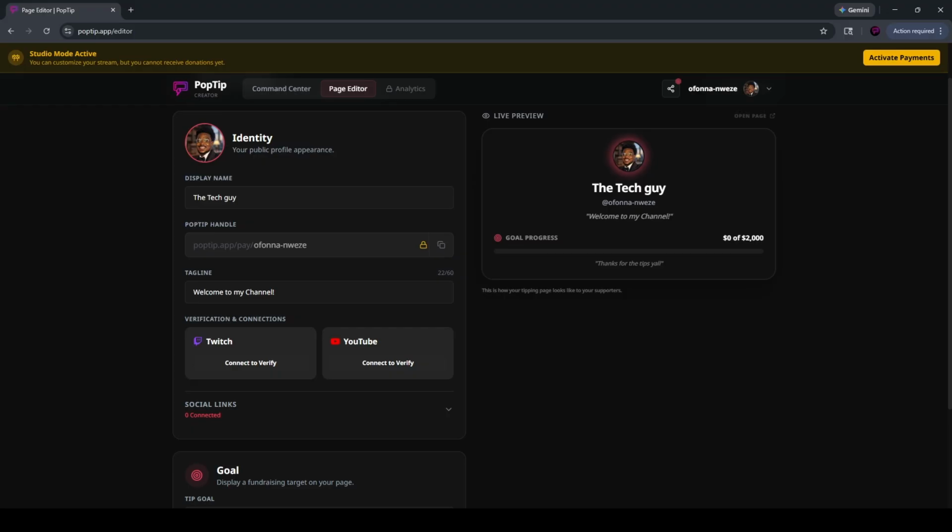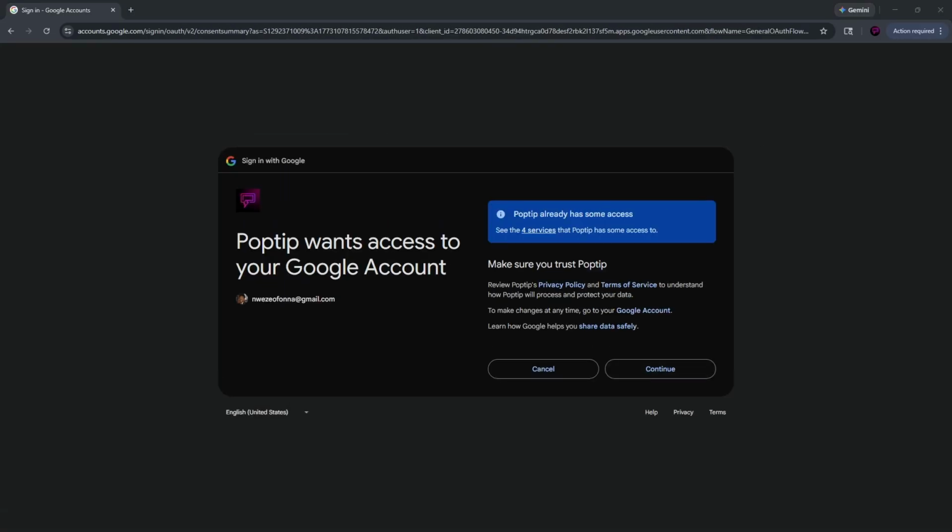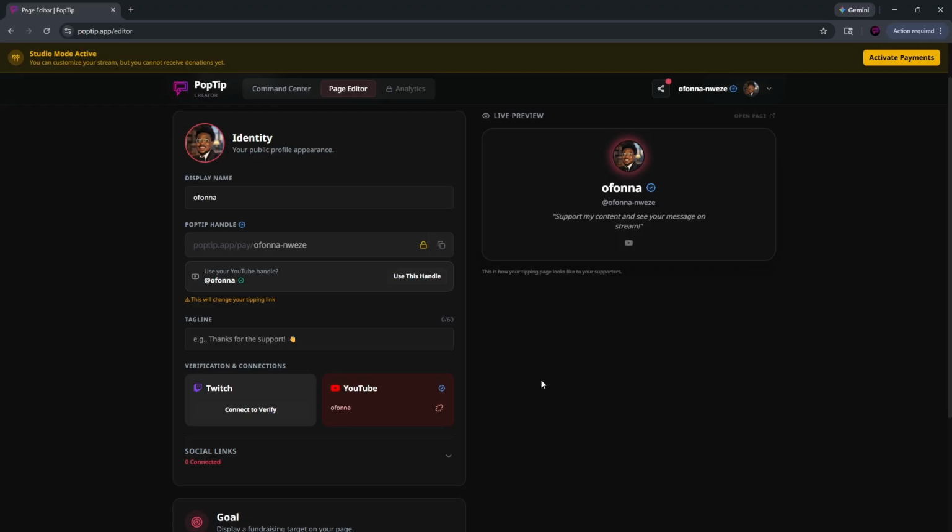But for your main streaming platforms like YouTube and Twitch, we take it a step further with verified connections. This ensures that the links on your page are the real deal. Once you connect via OAuth, the connection card lights up in the platform's brand color, like red for YouTube. This instantly adds an official button to your tipping page and grants you the verified checkmark next to your name.